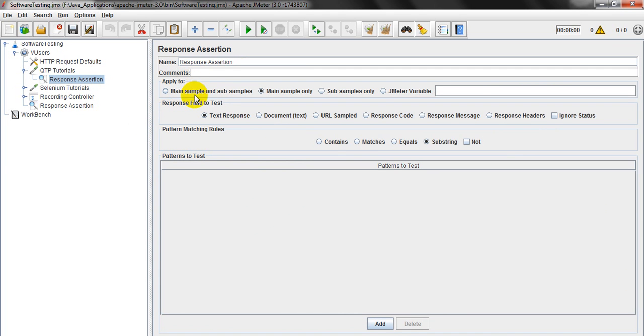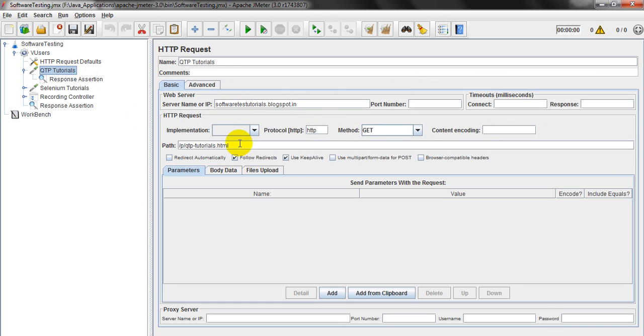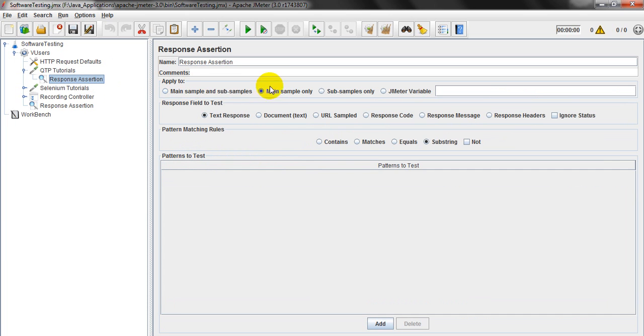apply to, see here it is giving main sample and subsamples, main sample only, subsamples only, JMeter variable. So what is a main sample? Main sample means this HTTP request. This is the path, which is a menu item, the menu page. It is open. This is a main sample.